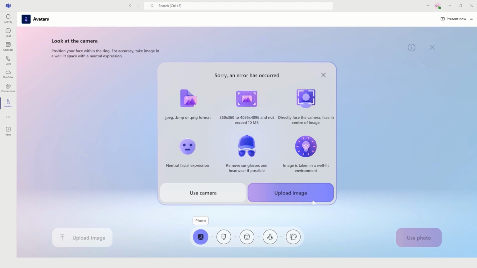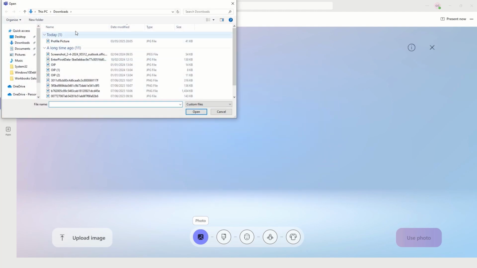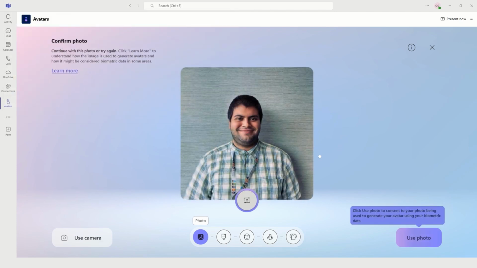Now this is where you can upload a new image. So we're going to click upload image again and we're going to select this JPEG file. So as you see, this is a picture of me, and once you're happy, click use photo.